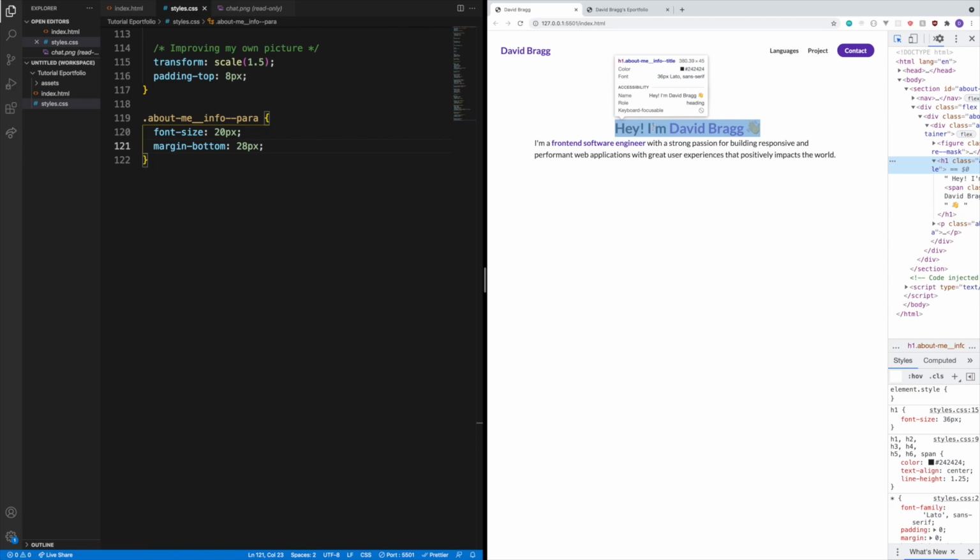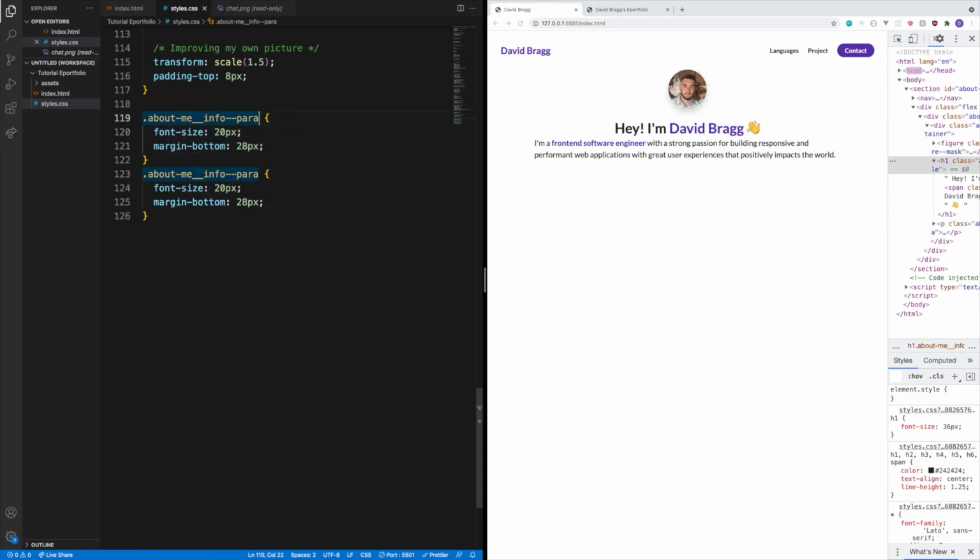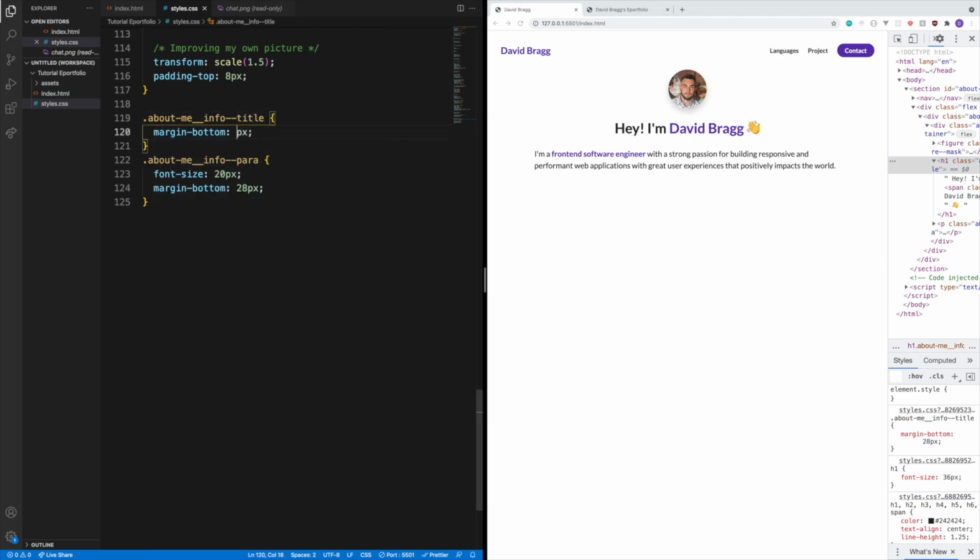Let's just add a margin bottom to this title. So About Me info title. And that's too much, so let's just bring it down a bit. Again, increments of 4, and that's looking much better.